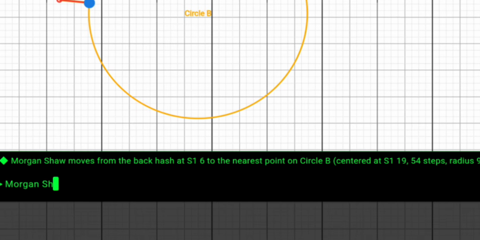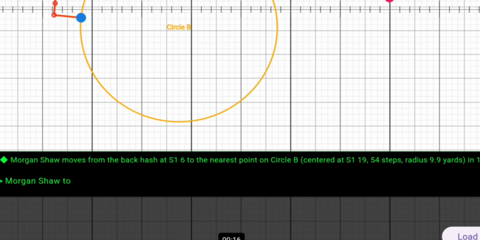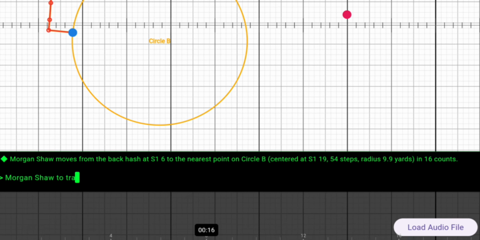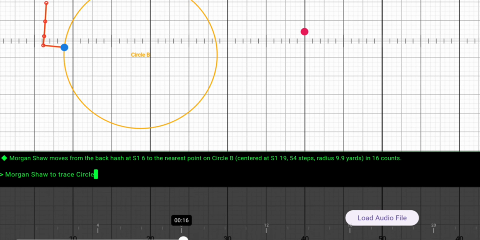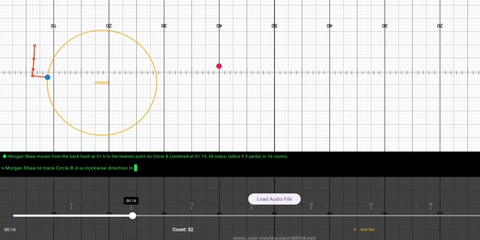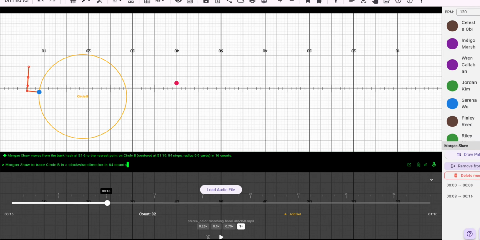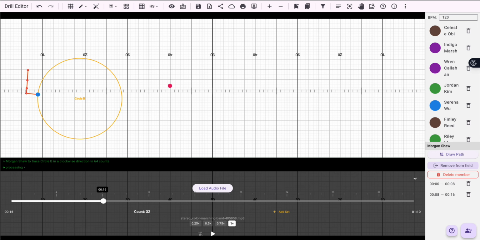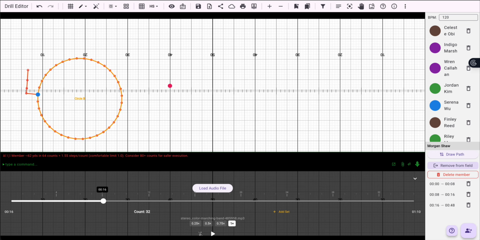Now I want Morgan to trace the circle itself. I'll enter Morgan Shaw to trace Circle B in a clockwise direction in 64 counts. After I press Enter, Banddrills generates the entire circular path automatically. If I move the playhead to the 16-second mark and press play, you'll see Morgan begin tracing the circle. Since 64 counts at this tempo are about 32 seconds, she completes the circle at the correct point in the music.